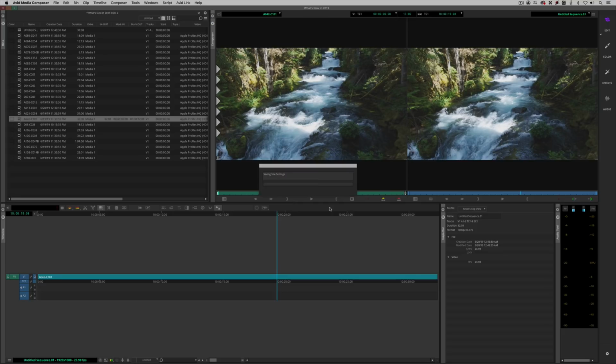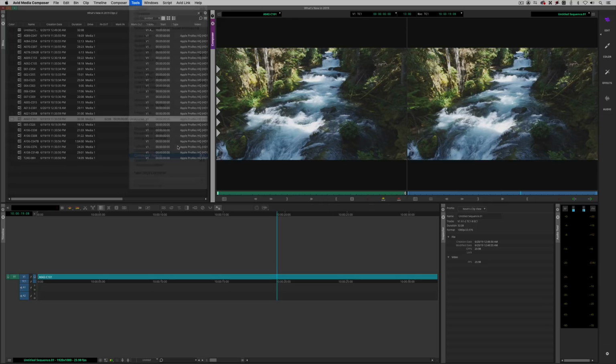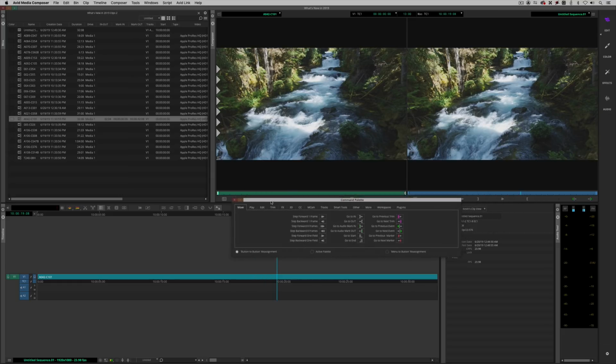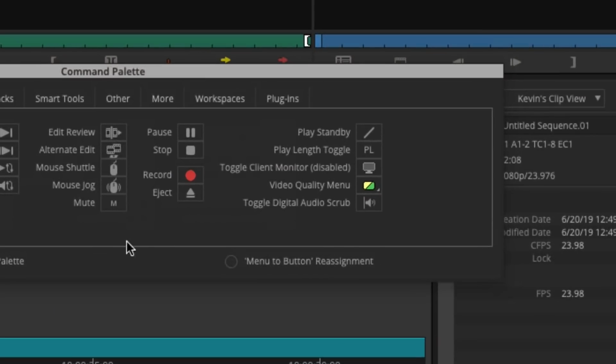Audio scrubbing is no longer assigned to the caps lock key on the keyboard. It is now completely mappable. So how are we going to show this to you? What I'm going to do is navigate to Tools. I'm going to come down to my Command palette. Our audio scrub shortcut can be found in our Play category of the Command palette.